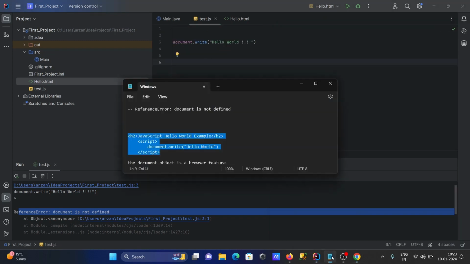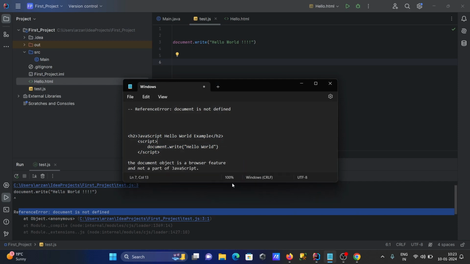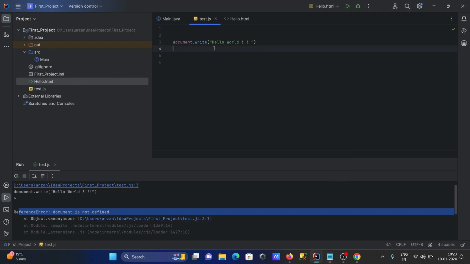So the main reason is the document object is a browser feature. This is the browser feature, the document object. It's not a part of JavaScript. So when you run this code, document.write, you get this error message. So this is the reason.